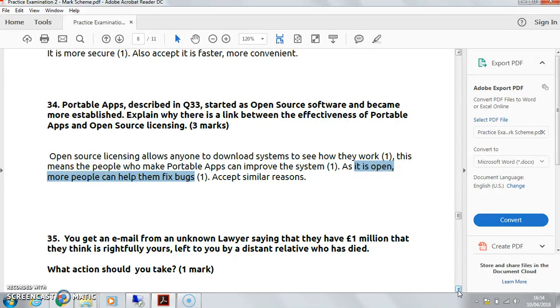35. You get an email from an unknown lawyer saying that they have £1 million that they think is yours. Wow, great, let's have it. No. Left to you by a distant relative who has died. So you're not sure who it is, why. It's going to be fraud. It's going to be a problem. What action should you take? 1 mark. Pause the video, write down your answer.